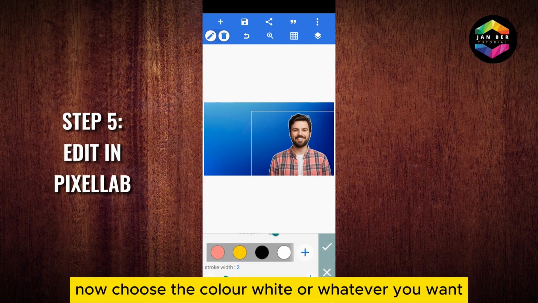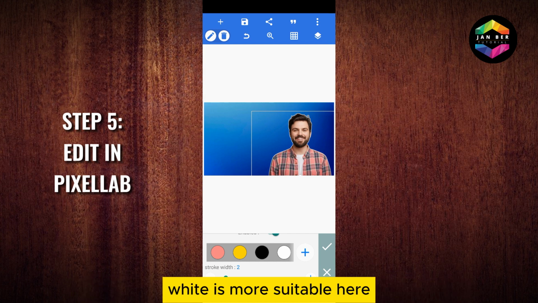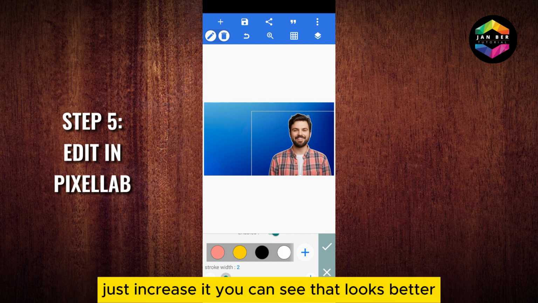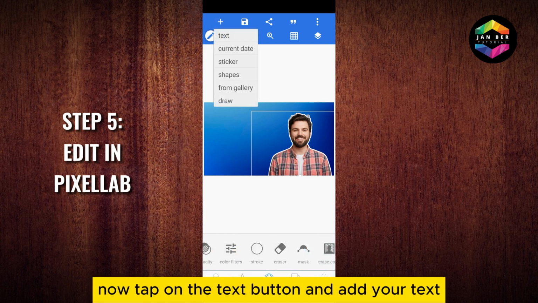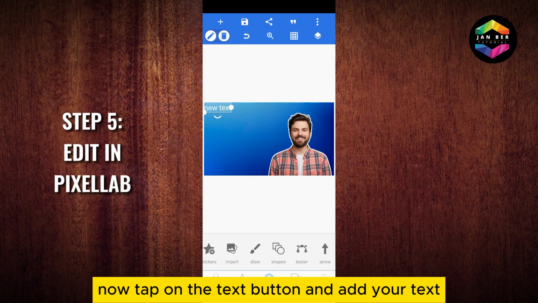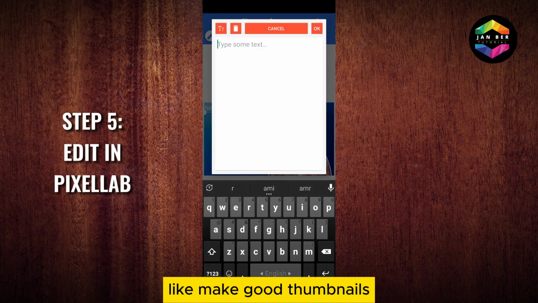Now choose the color white or whatever you want. White is more suitable here. Just increase it. You can see that looks better. Now just tap on the select mark. Again, tap on the plus button. Now tap on the text button and add your text like make good thumbnails.